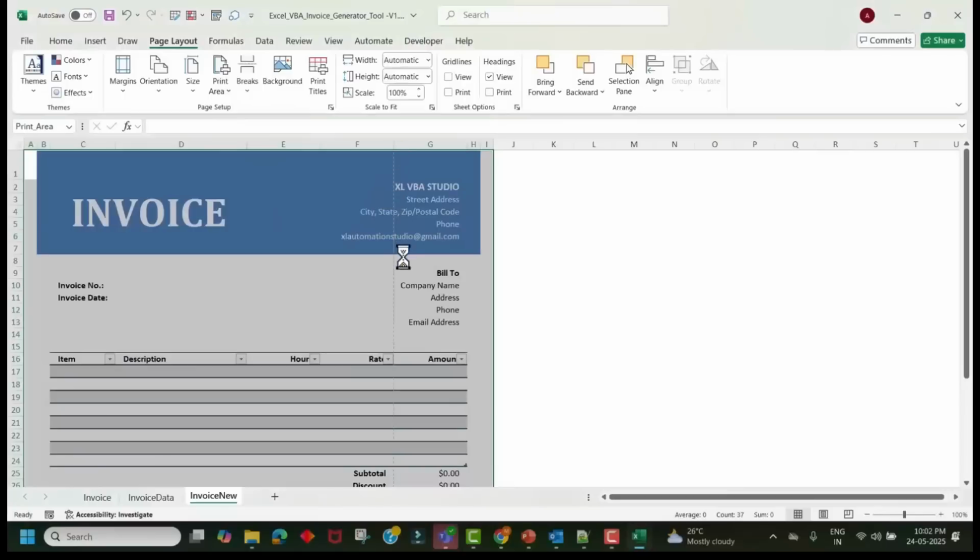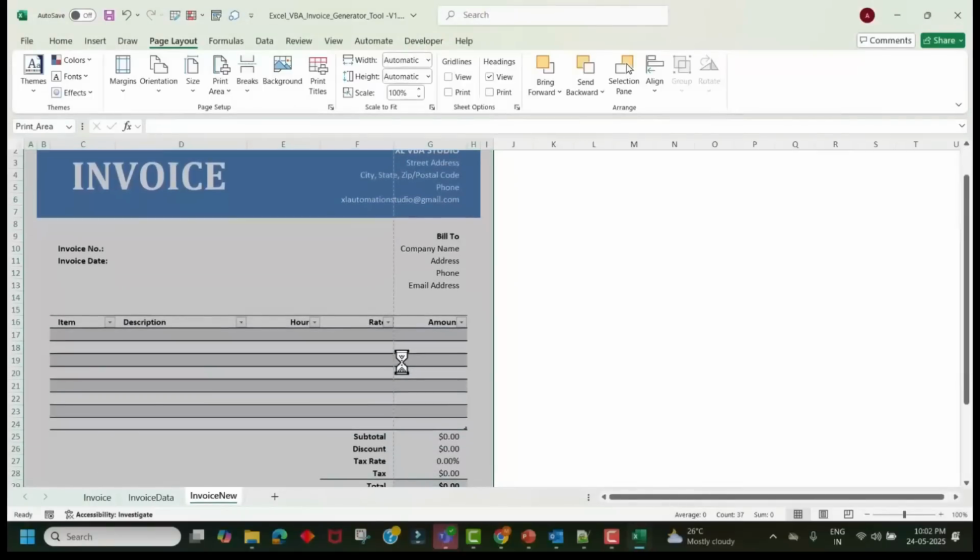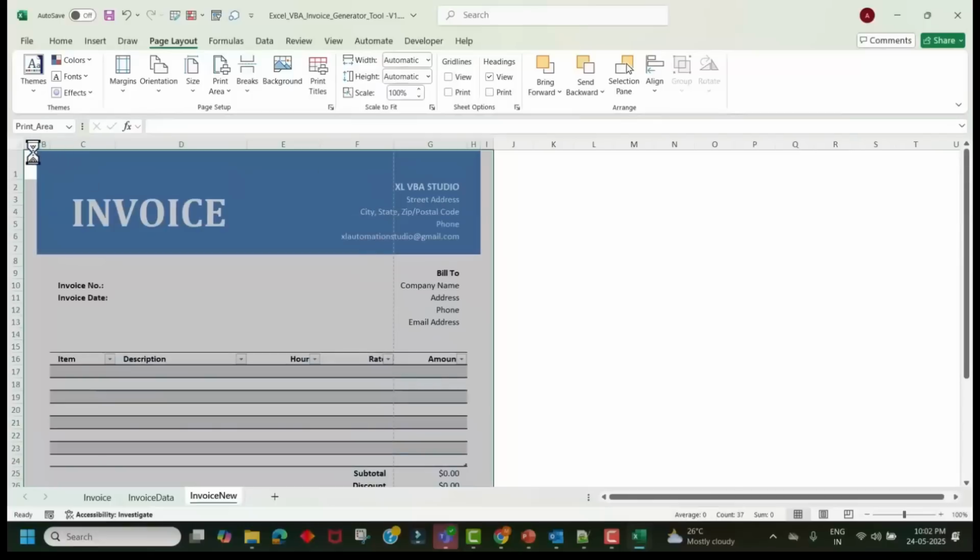You can see we are getting some dotted lines here, right? So what does that mean? Starting from A to F will come in page 1 and the G, H, I columns will come in page 2, but we want everything in one page.